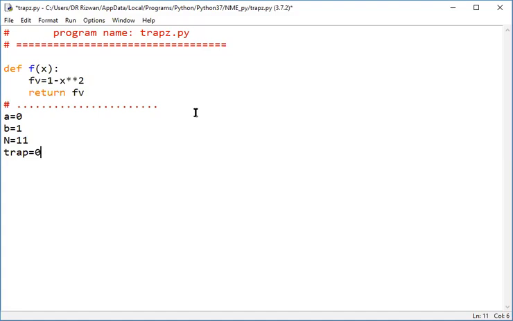So let's begin the algorithm. So the first value that should be stored in trap should be f of a. So I say f of a. So that will be computed over here. And also we require the final value that should be added to that. So let's add f of b also to here. So the two values have been added in the trap summation.